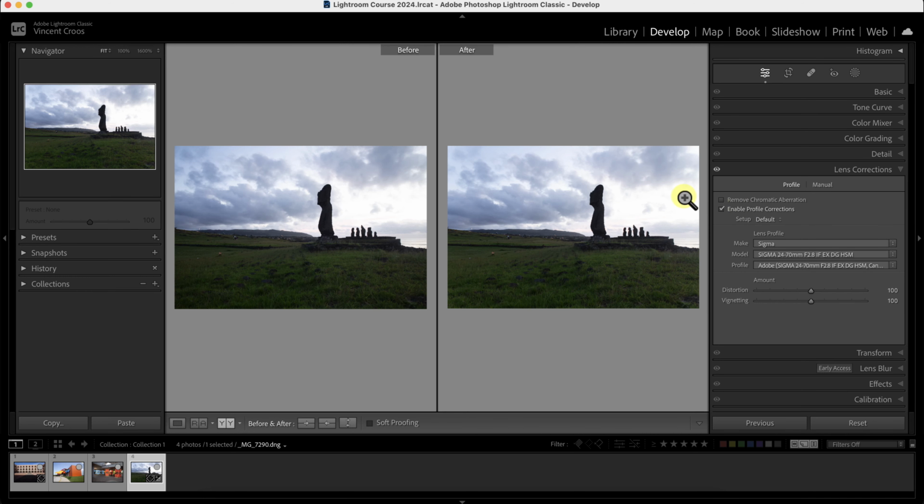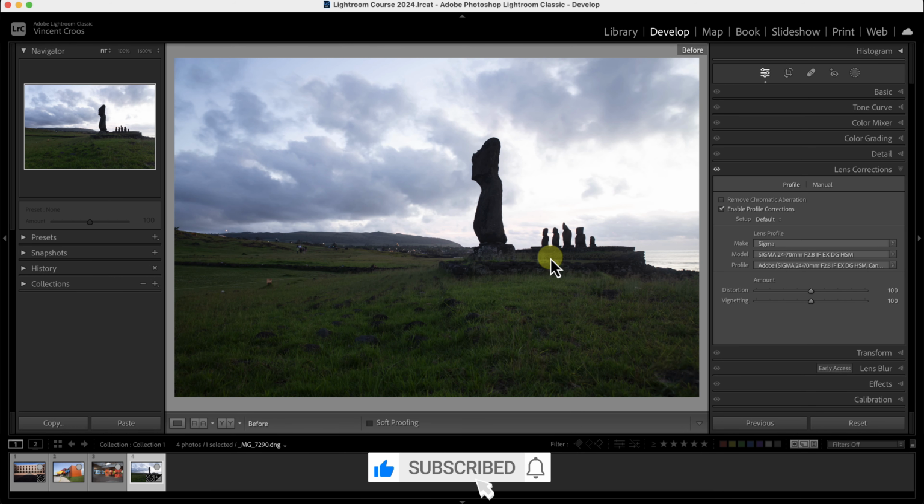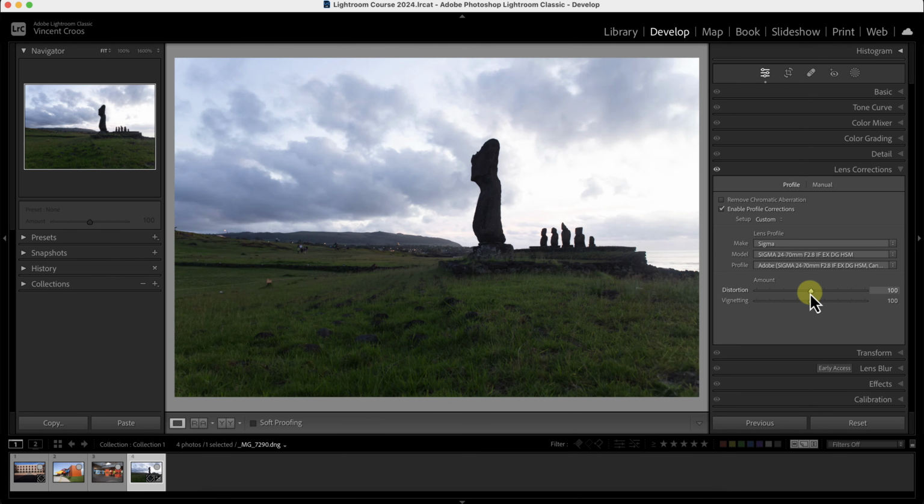It also removes some of the vignetting that's caused by the lens. So you can see in the top left corner here, compared to this one it's darker, as well as the bottom left corner and the bottom right corner. You can see it's darker here on the before image, and on the after image, it's brighter. So lens correction removes the distortion caused by a lens as well as vignetting. You can also manually change the distortion if you want after you apply the lens correction, or you can change the vignetting.